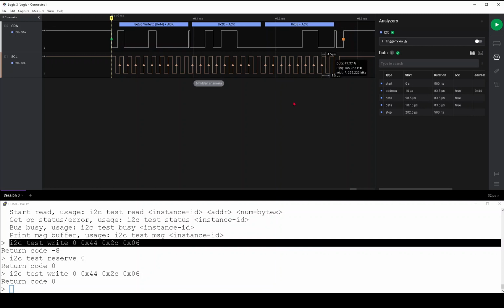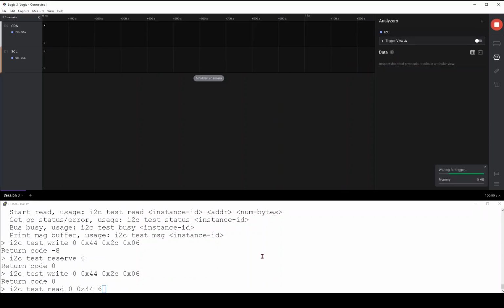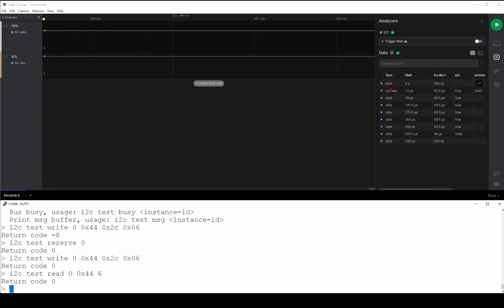Now the next thing we want to do is read the result, and I'm just going to cut and paste that. I happen to know that for this device, the result is contained in 6 bytes. So here, this command is going to do a read. Again, instance 0, address 44, and it wants to read 6 bytes. Let me start the analyzer. Make sure it's running. And I'll hit this, and we have that.